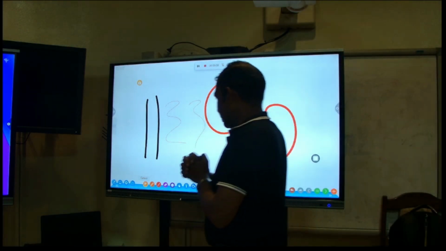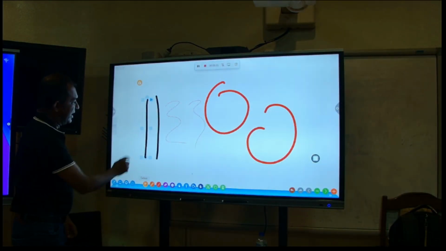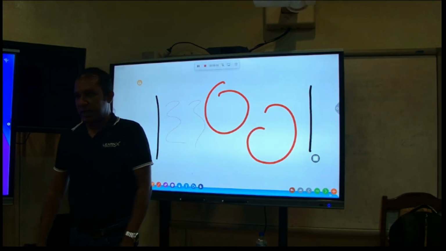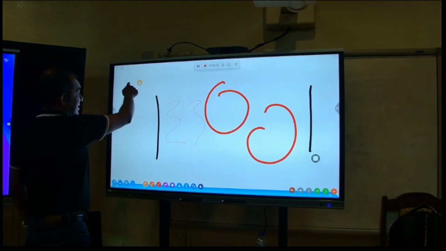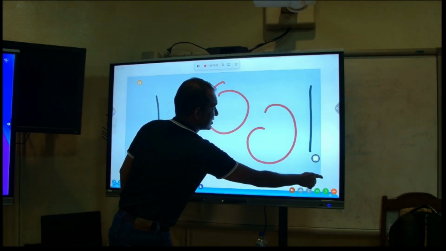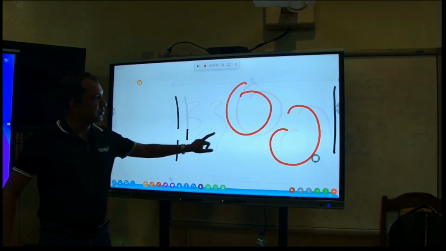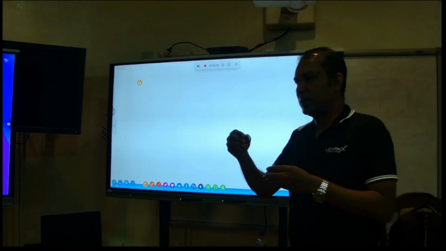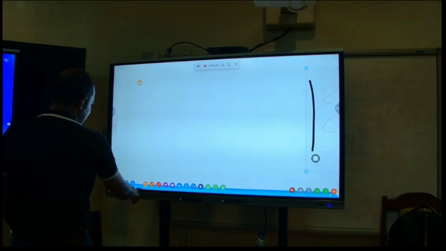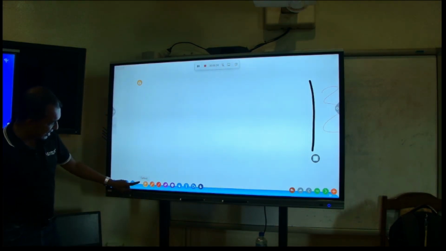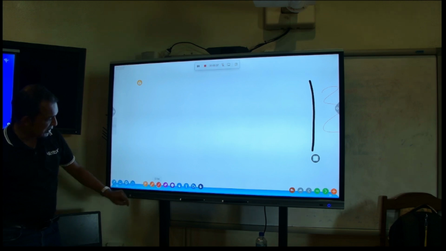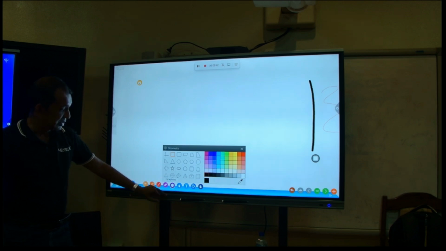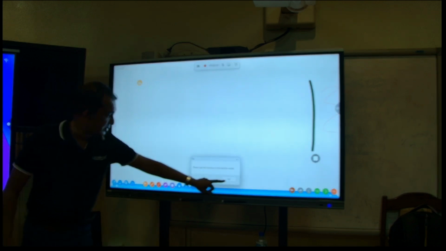What you can do with the select tool is select any item and move it to another place. You can select the entire thing like this and move it. So the second major tool is the select tool. Once you click on it, it shows the select tool, pen tool, line tool, eraser tool. There are several erasers, a graphics tool, and a handwriting tool.